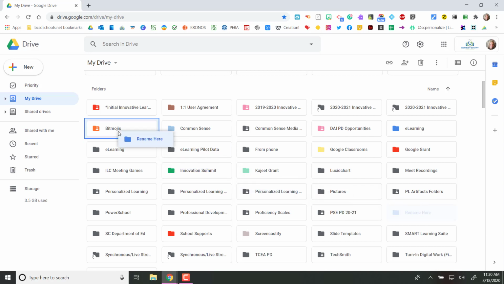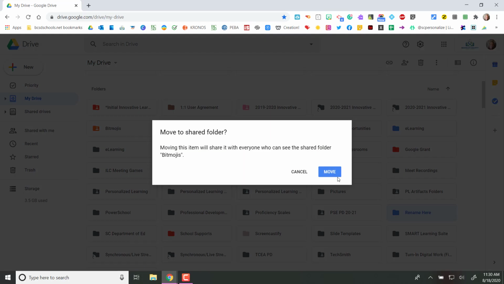The last helpful tip is moving folders into other locations in your drive. Simply click and hold the folder to move into another folder.